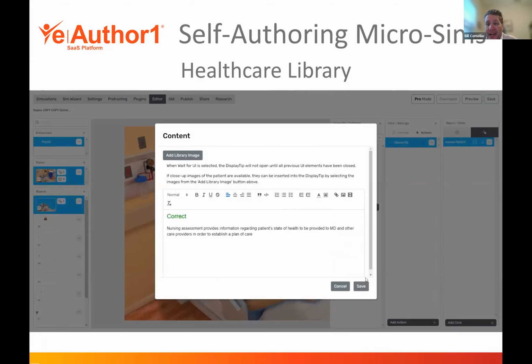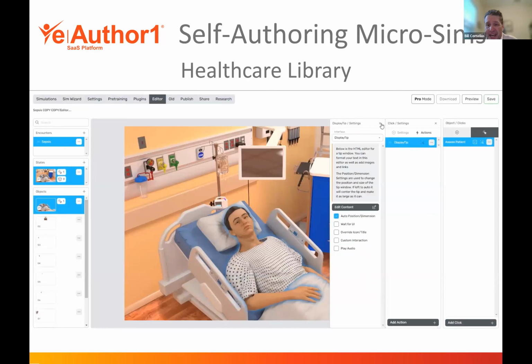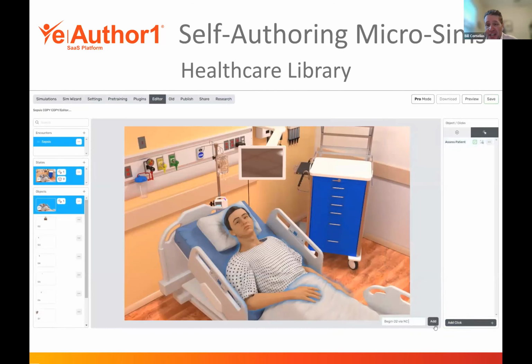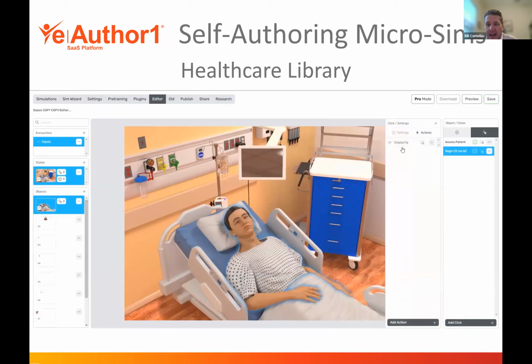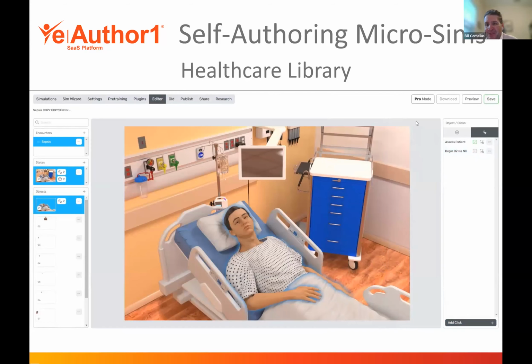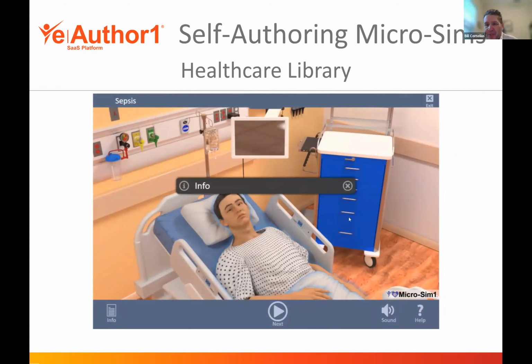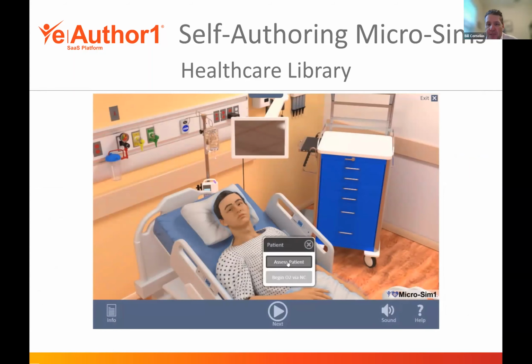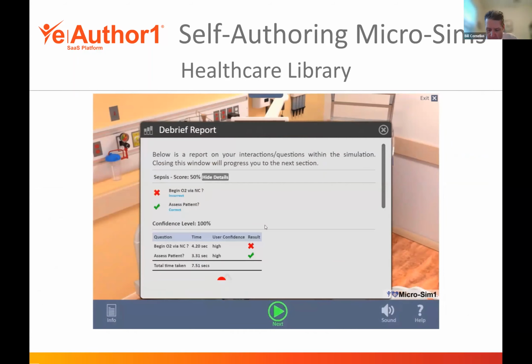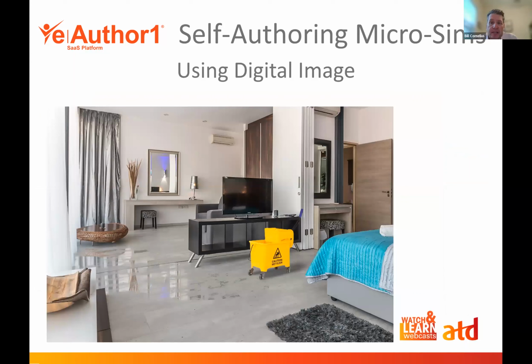You just basically are answering a few questions, putting in some text, and within minutes, you could actually have a couple of steps built. And then now, in this particular case, we could identify what's the correct and incorrect steps, and then preview. And as you can see, pretty quickly, you can build a micro sim that allows people to make decisions, demonstrate their knowledge, kind of as they go. And so that's healthcare. How about something along the lines of maintenance?